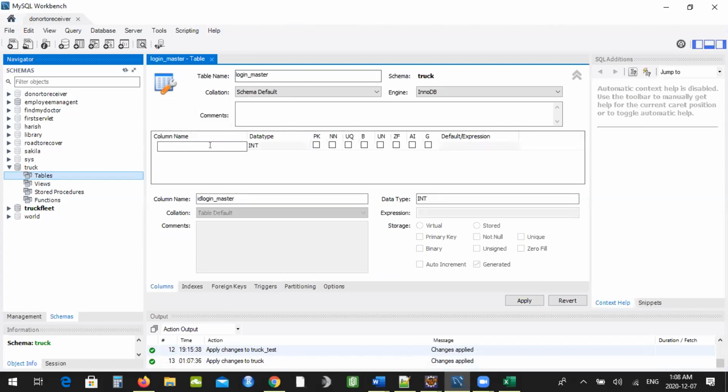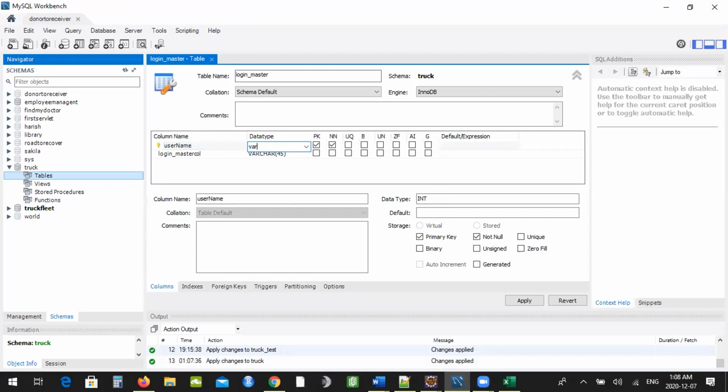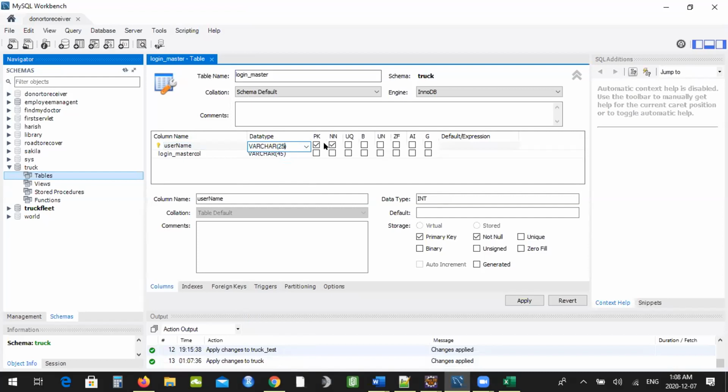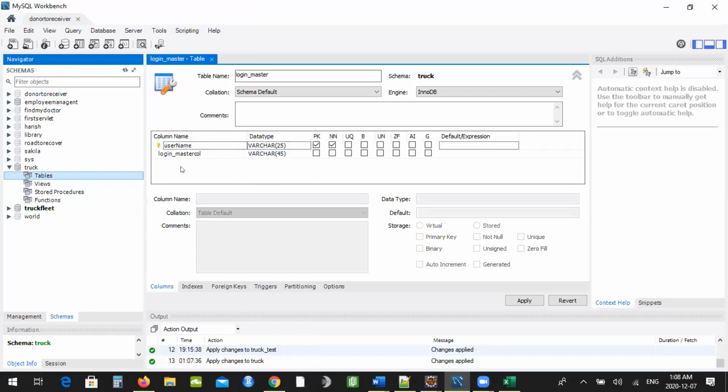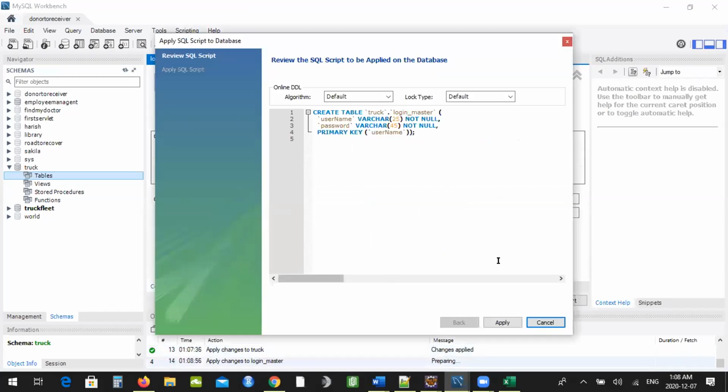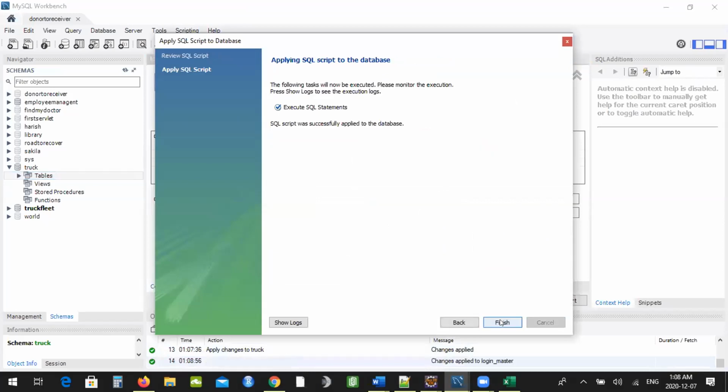So all I need is, I'm not going to create any kind of ID or anything because I'm not expecting huge data here. I'm expecting only 2 or 3 users. So it's of type, it's not int, it is varchar. My username is varchar 25, primary key, not null. I'm not auto incrementing. Now my password, varchar 25, not primary key. It's not null. I don't care about unique or not. And that's all. Apply. Apply. Finish.